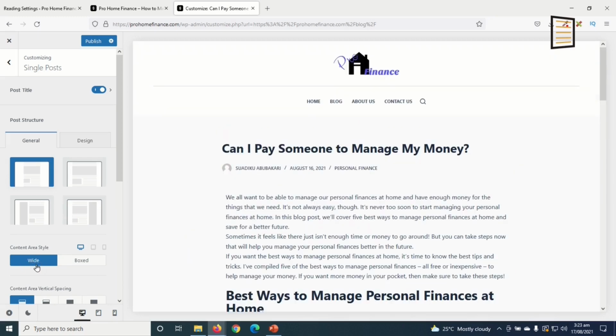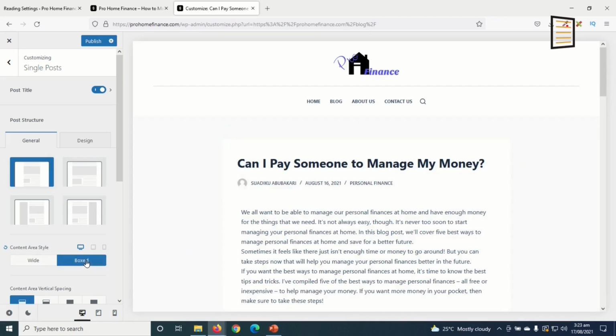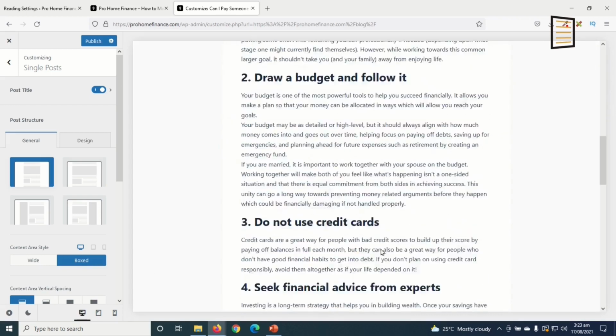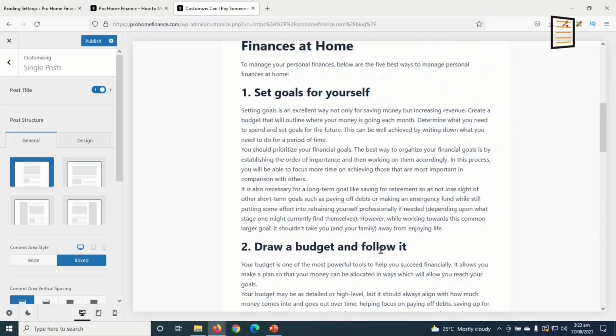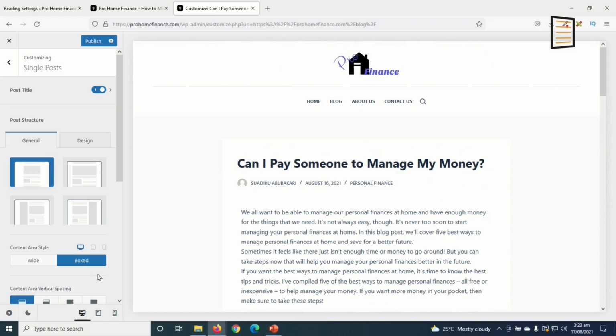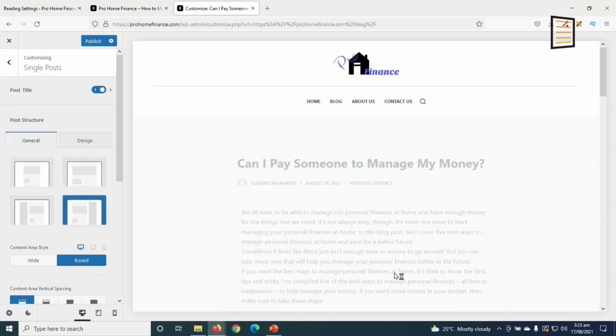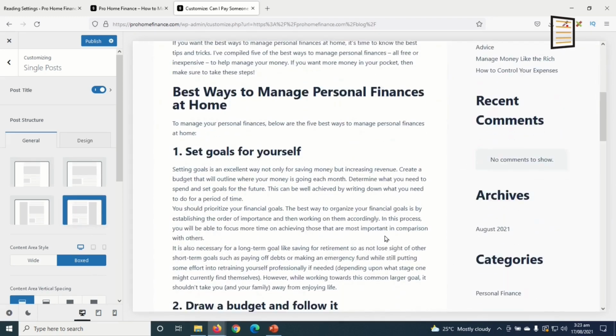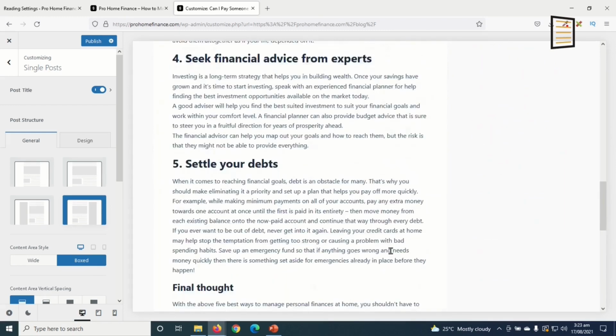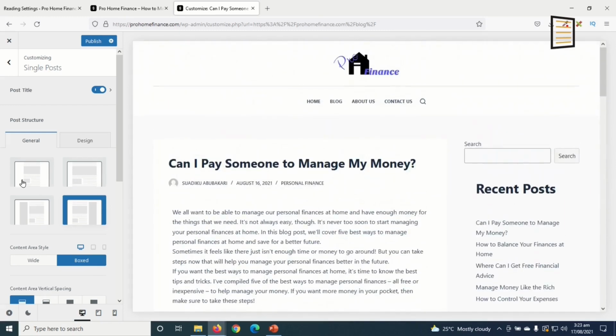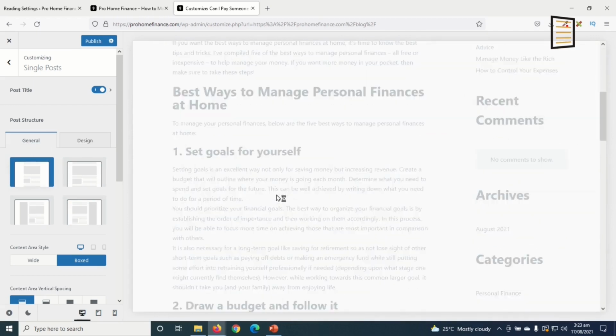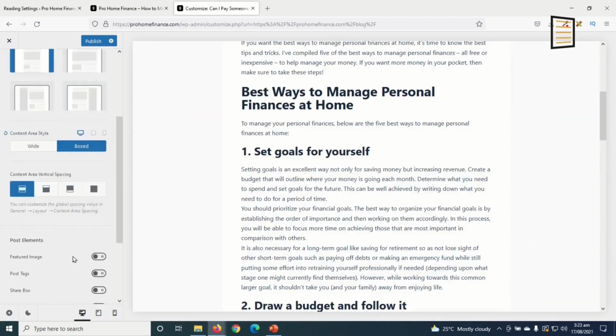Content style area, currently it is wide. I'll choose boxed. Perfect. I think I like boxed. Let's see how the sidebar will come up if I choose box. I think this is cool. Perfect. But let me keep it as narrow width for now, as well as box.